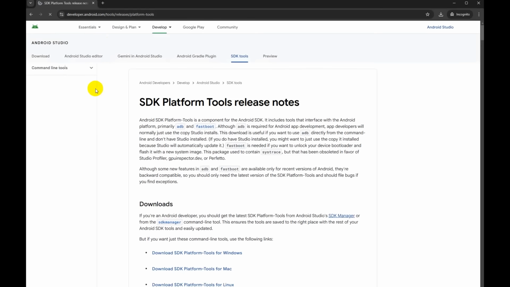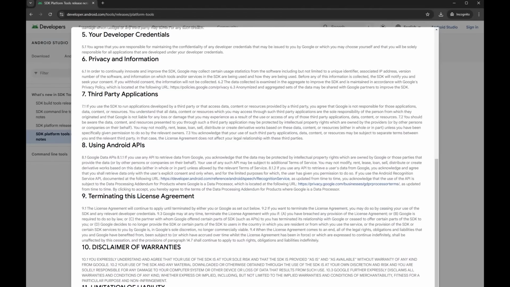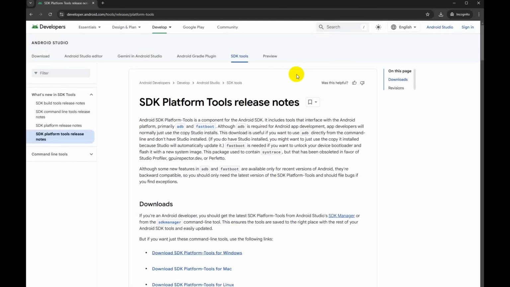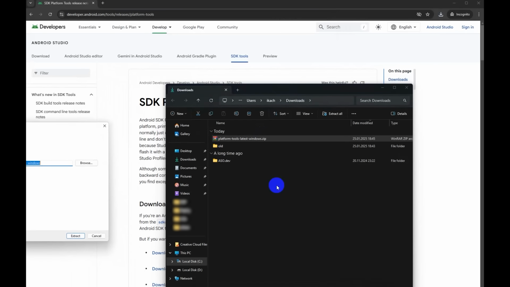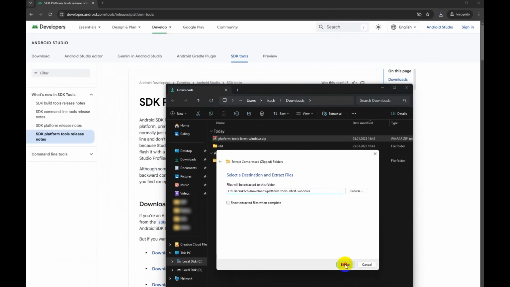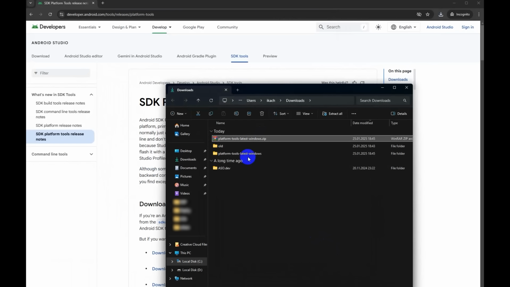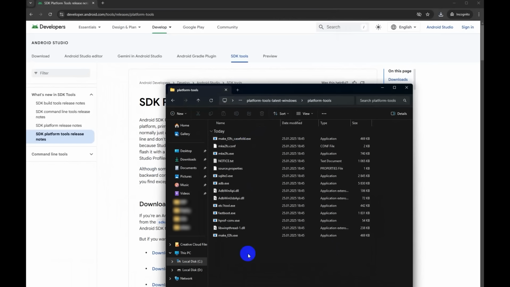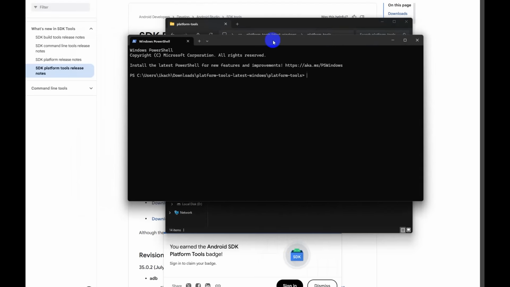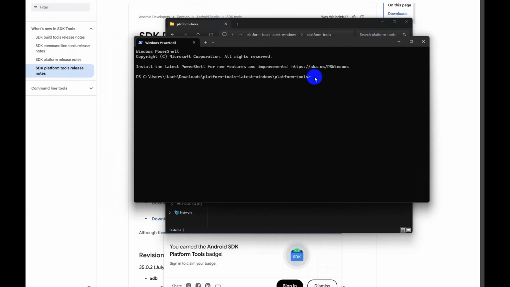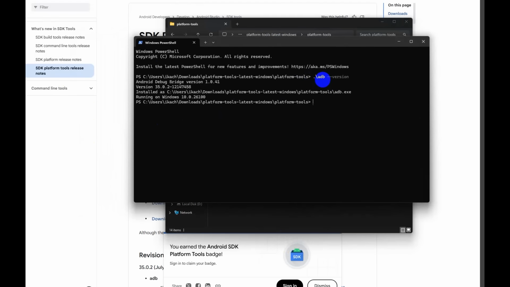Setting up on the computer. Open the provided link, which will be in the video description, and download Android SDK platform tools. Follow my instructions shown in the video. In the terminal, copy and paste the commands provided in the video description. You'll need to find your child's profile number.